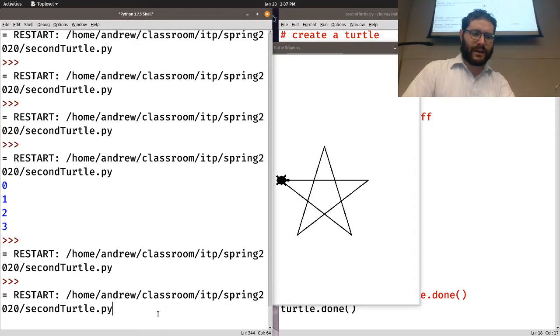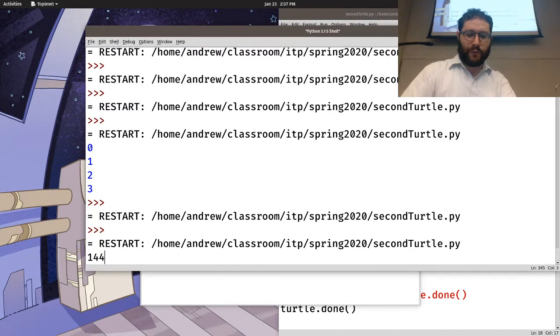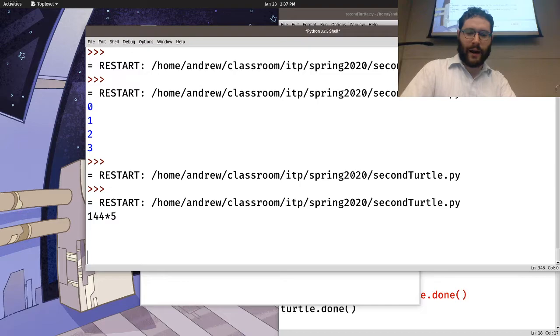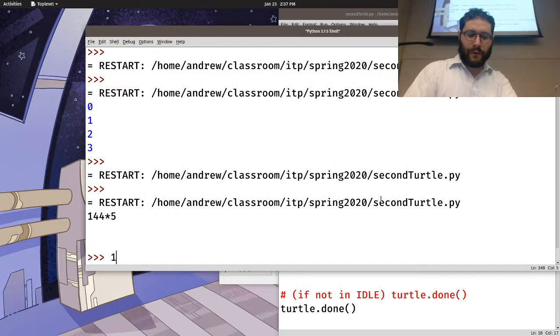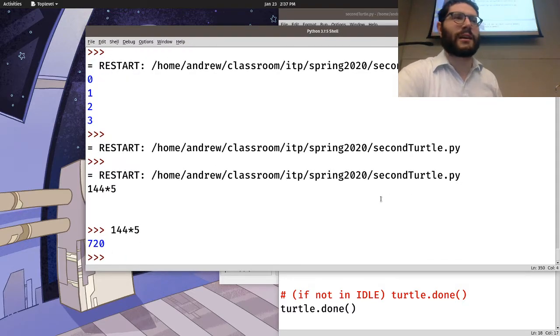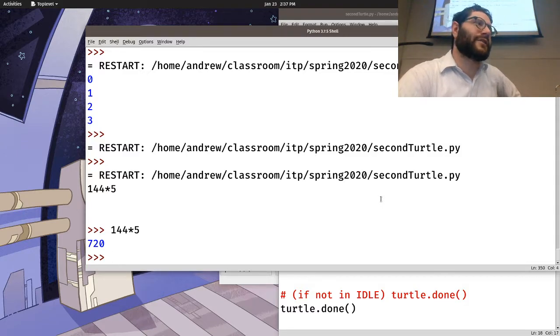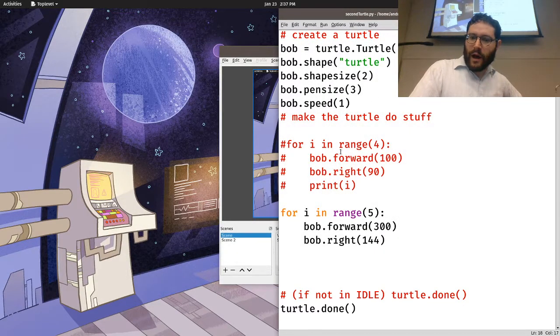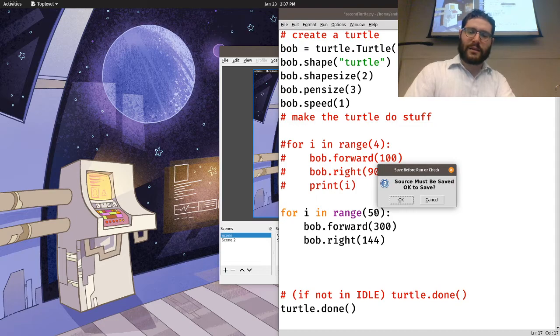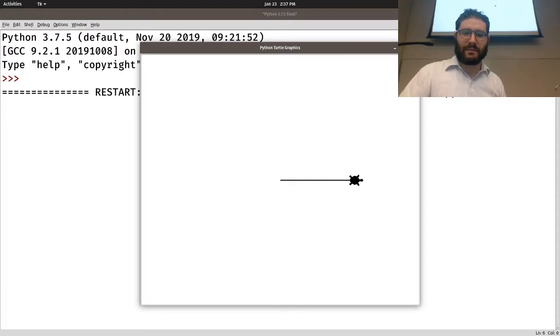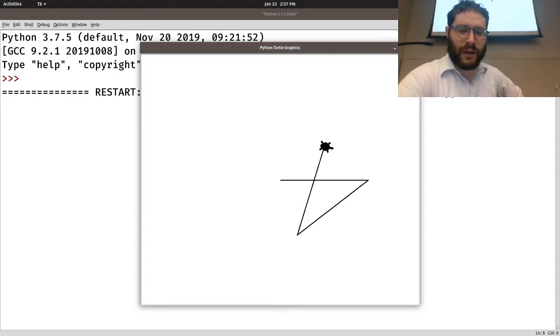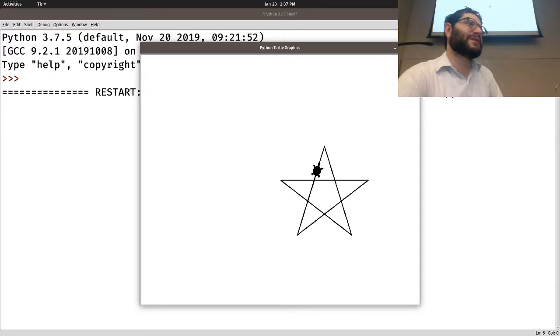It turns out 144 degrees times 5, right? So let's go over here for just a second. 144 times 5 is equal to 720 degrees, which is a multiple of 360 degrees, which means that eventually he'll end back where he started in terms of where he's facing, right? This is a symmetrical operation. So if I tell him to do it 50 times again, he's just going to simply draw that star 10 times. So here, turn 144, move forward 300, turn 144, move forward 300, turn. And now he's just simply tracing it again and again.